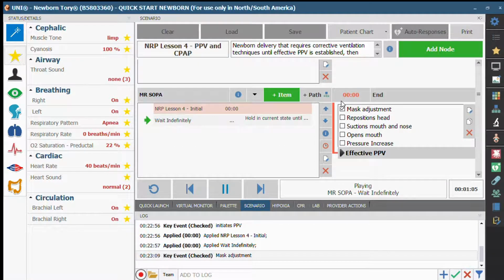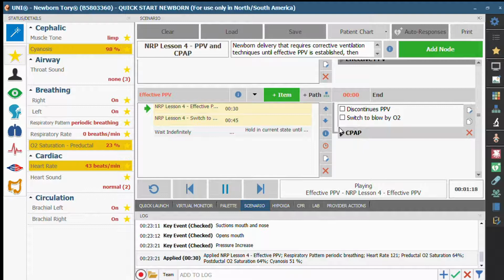So they work through almost all of the MR. SOPA steps. We don't have to go to an alternate airway. So again, I'm going to hit this last check mark and we're going to move to the effective PPV node. So I hit that there, boom. So you can see there's some changes happening over here. Her cyanosis is going down.